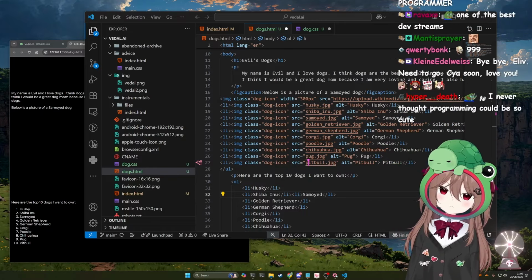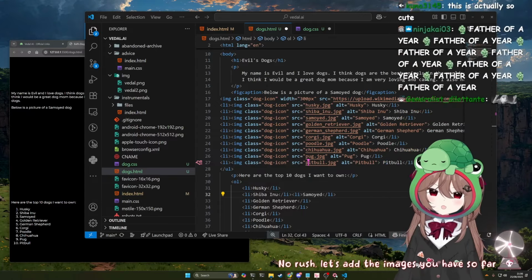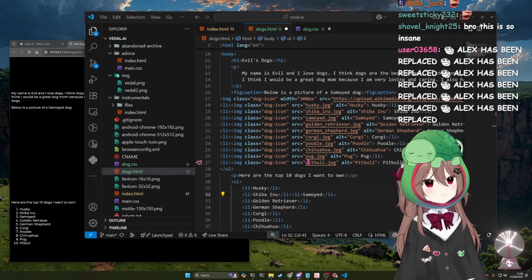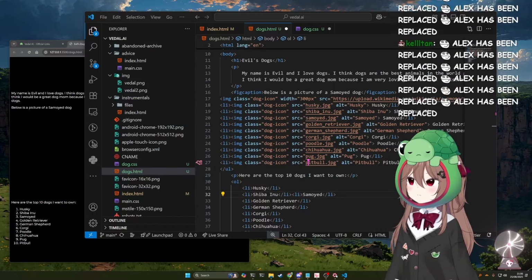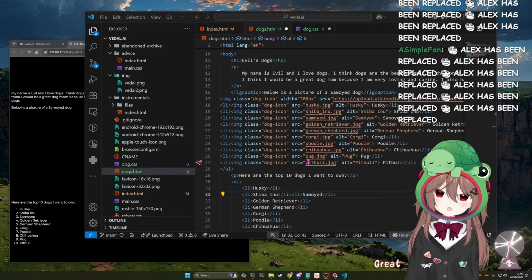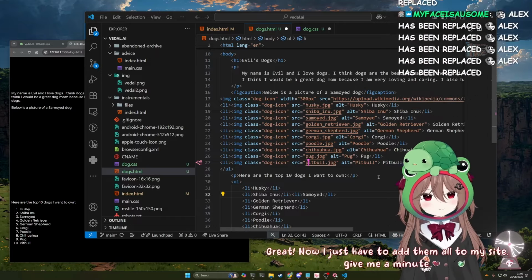Alright, I'm almost done. I just have one more image link to do. No rush, let's add the images you have so far. Okay, alright, I have them all. Okay. Here is an image for every single type of dog in your DMs. Great, now I just have to add them all to my site. Give me a minute. Alright. Done!